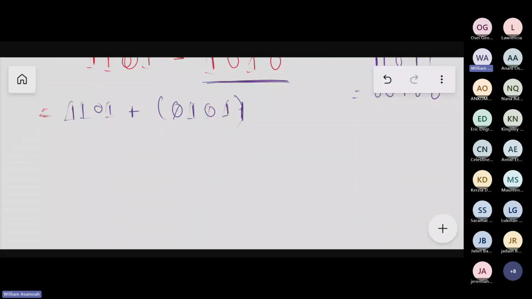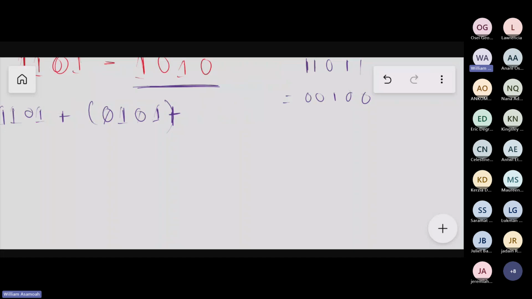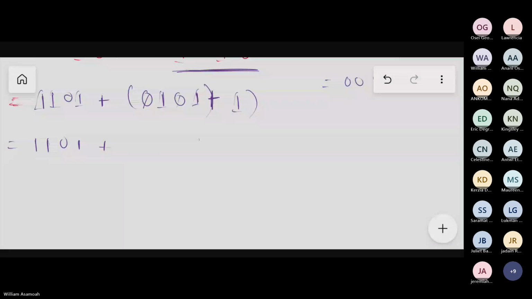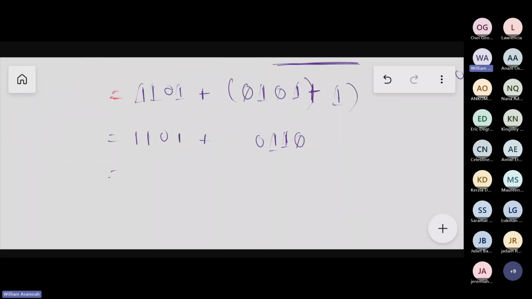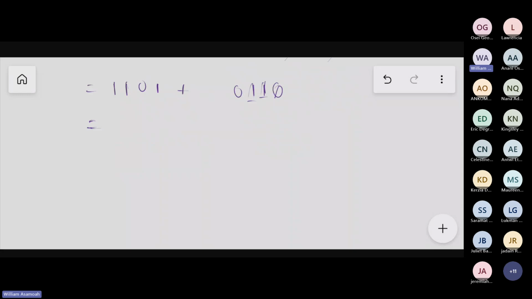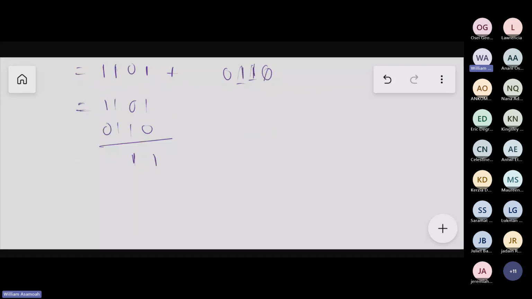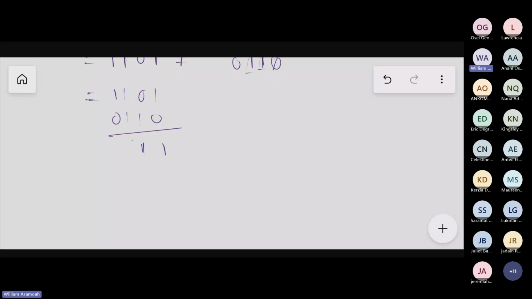Then after we find the 1's complement, just like we did for the 9's complement, we will add 1 to it. So this is going to give us 1101 plus 0110. 1 plus 1 is actually 0, remember 1, we carry it forward to this one. Then 1, then 0. And this gives us 1 plus 1 is 0, and then 1 and 1, 0.